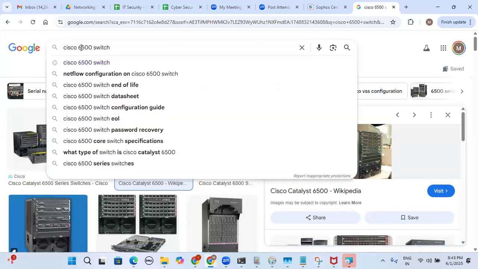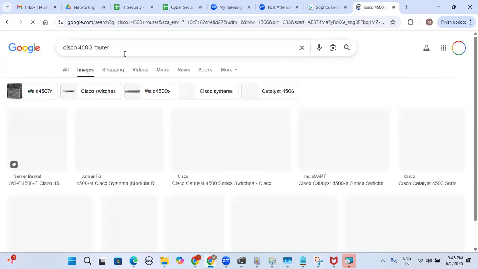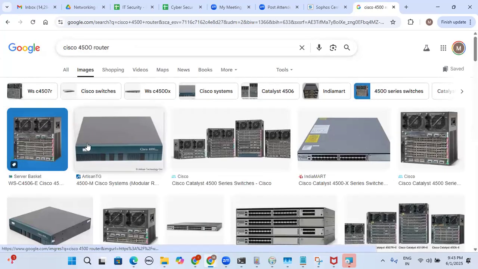In a similar way, the Cisco 4500 router. This is how a router looks. This is a Cisco 4000 router. It does routing of the traffic, and previously whatever I showed does switching of the traffic. What routing and switching are, we can discuss later when we get to the data link layer and the network layer. I will explain.